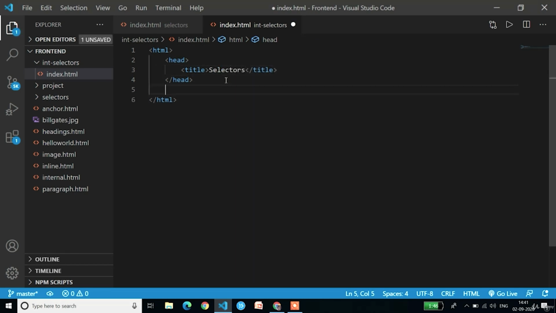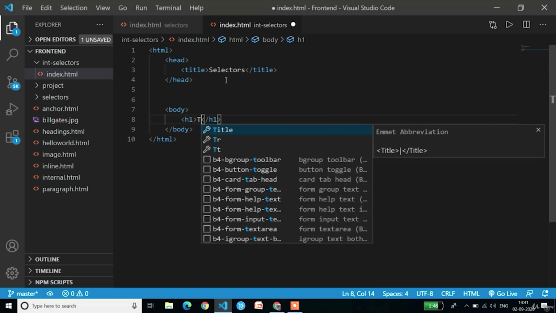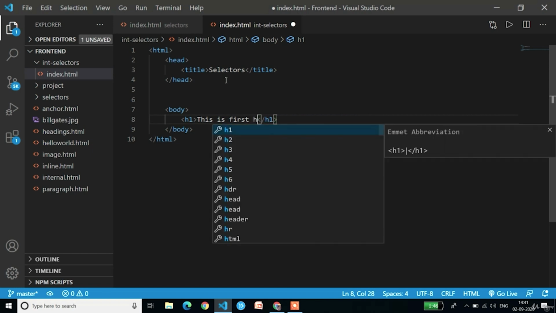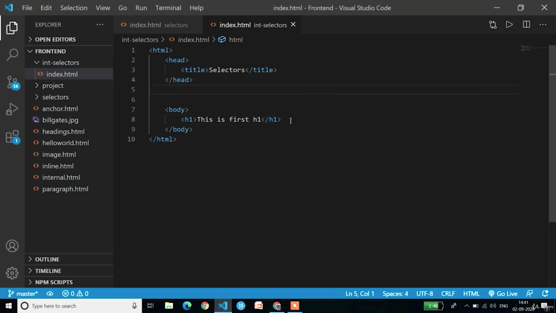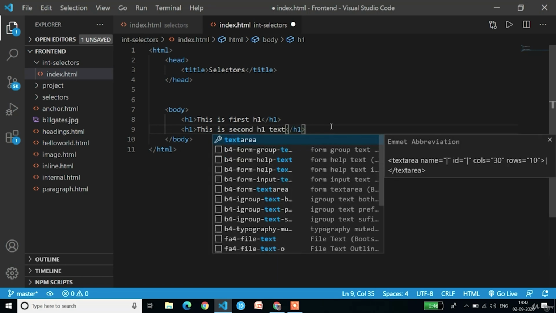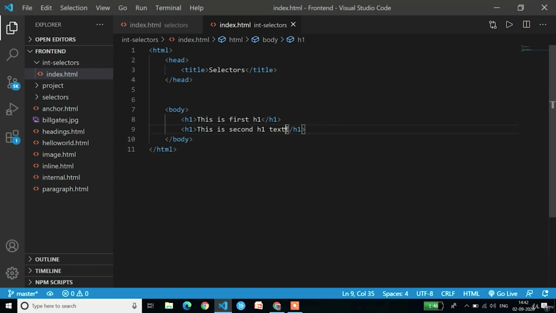So first I will create one h1 tag in the body. h1. This is first h1. So as we are learning in CSS selectors, we have to create more than one, because we are going to add different background colors to the different H1 texts. This is second H1 text. You can simply write it. This is second H1.